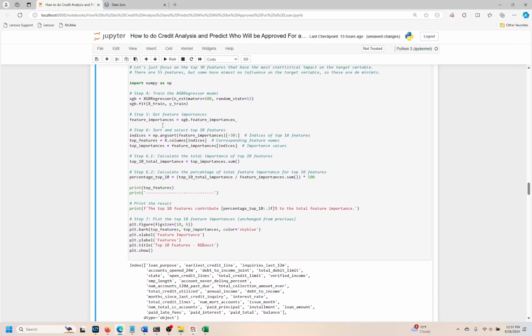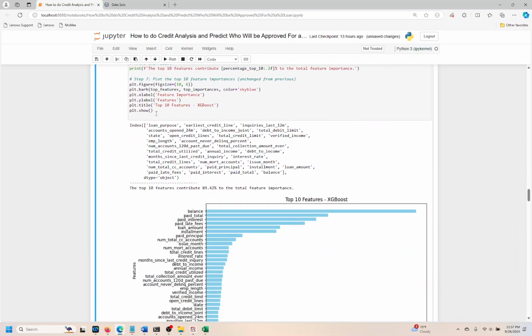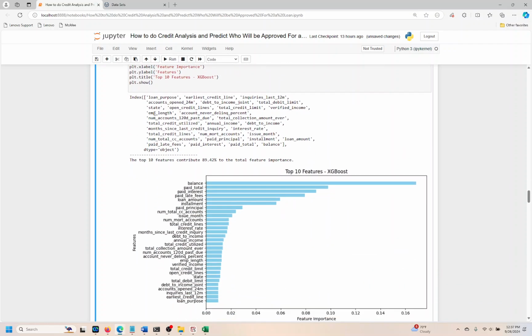Okay, I forgot to import a library. So let's redo this. Okay, it's working. Excellent. So we have the top 30 features: balance, paid total, paid interest, paid tuition, paid late fees, loan amount, down to loan purpose, right? So loan purpose has about 1% statistical influence on the ability of the loan to be repaid.